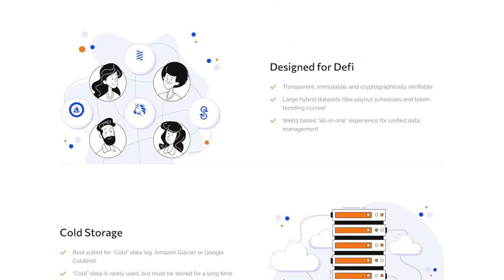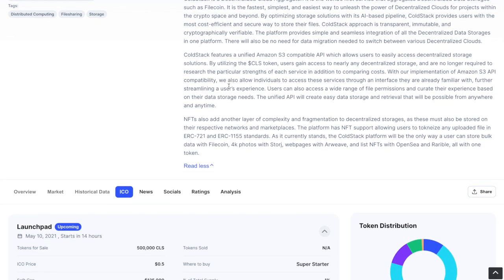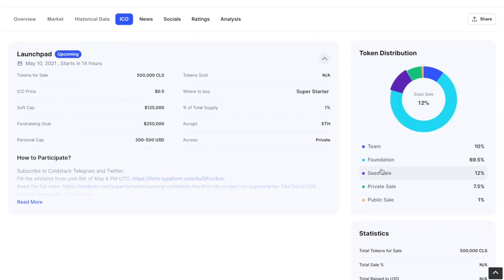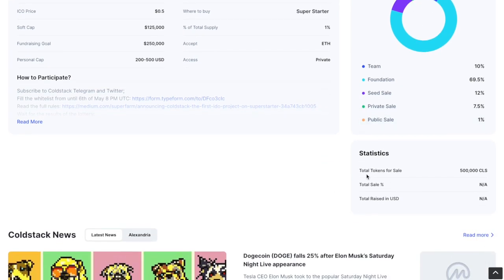So just to mention to you guys, Coldstack is still in its ICO. That's its upcoming ICO. It's still in development, and the ICO hasn't fully launched as of yet. So there is a token distribution, of course: 10% to the team, 69.5%, almost 70%, to the foundation, and the seed sale is 12%, private sale is 7.5%, and public sale is 1%. And the tokens that are for sale is a measly 500,000 tokens.